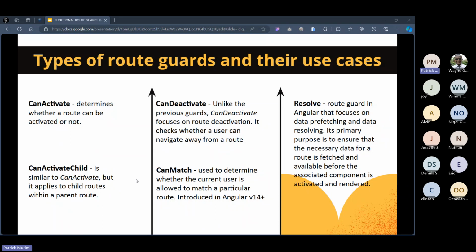So then you have the can activate child. So this route guard is similar to can activate, but it applies to child routes within a parent route. So it does the same thing as the can activate, checks whether the user is authorized to access a certain route, but for child routes only.